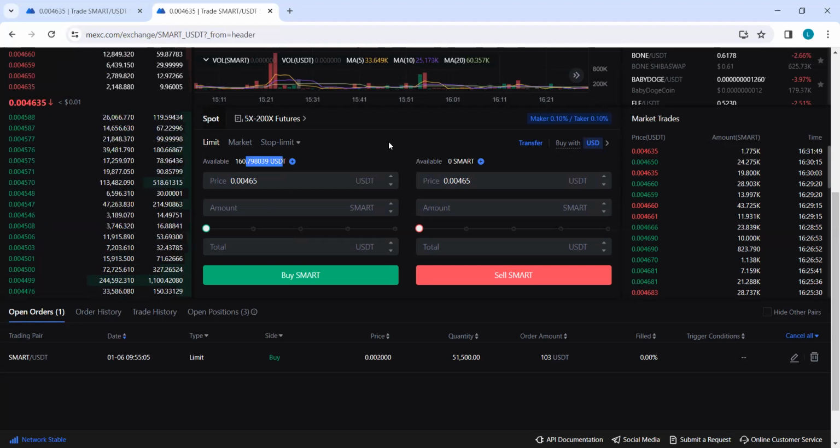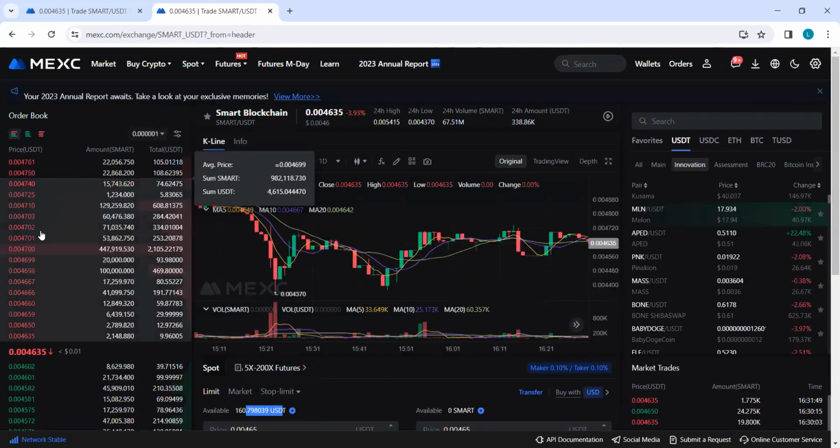Now, once I have them here, the next thing I'm going to be asking myself is, at the moment, what is the market price of one smart coin? You simply go to the order book, come back to this order book here.